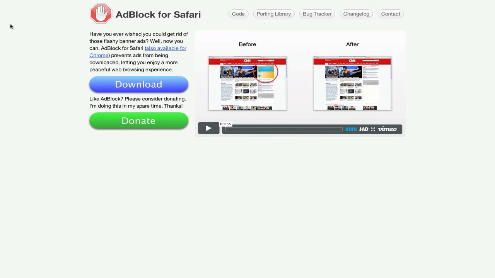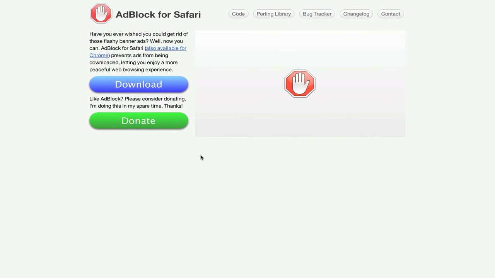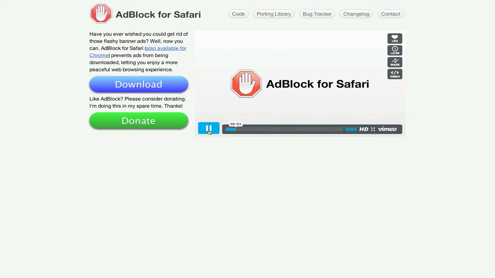And our next extension is Adblock for Safari. These are all free, by the way, guys. What this does is blocks annoying ads. Adblock is a Safari extension that banishes ads from the web. You can go ahead and watch that video if you want, but it banishes ads from the web.